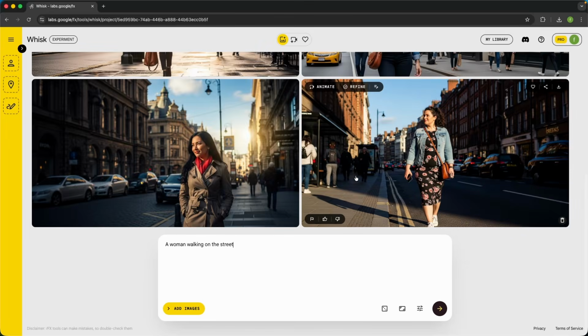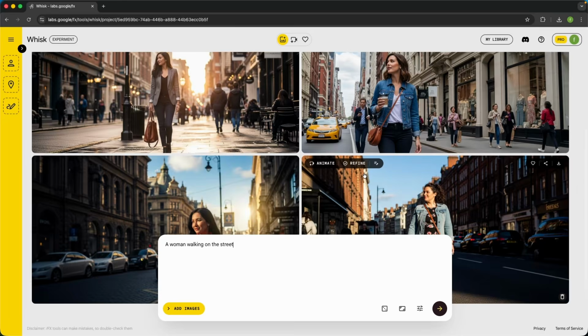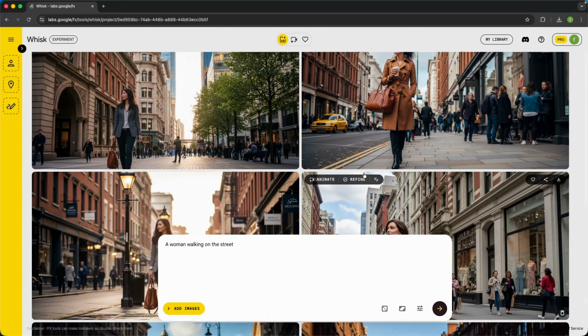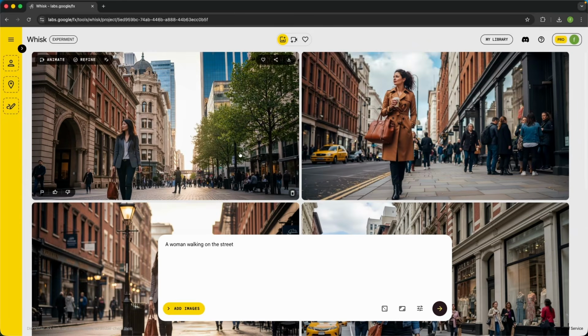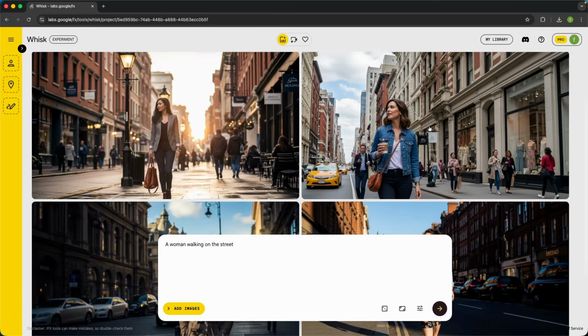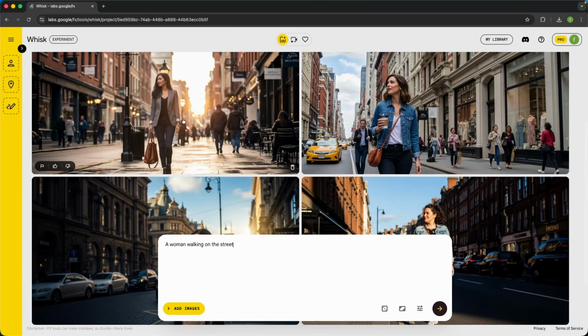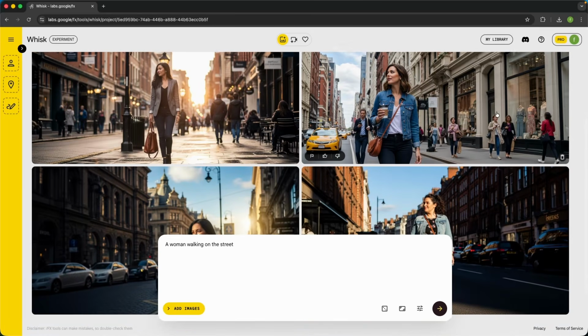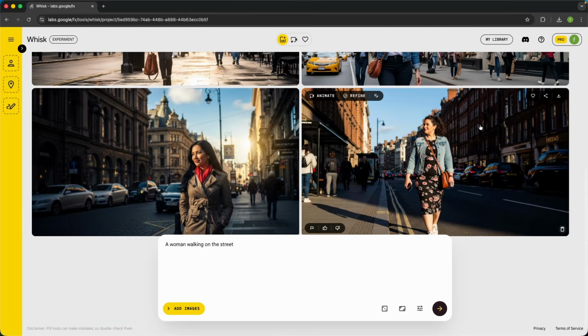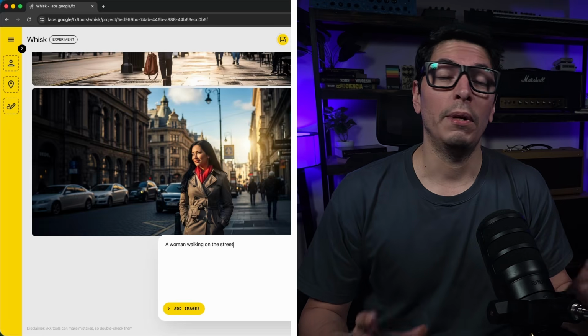Once we get the images, do we get the exact same image by locking the seed? Well, not quite. As you can see, all the images are pretty different. The woman is not the same. The pose is not the same. The framing and composition, or the camera angle, is not the same. Again, it's similar, but not the same.